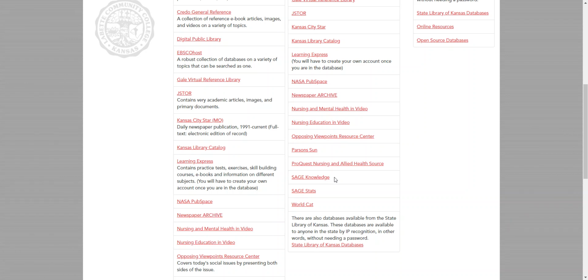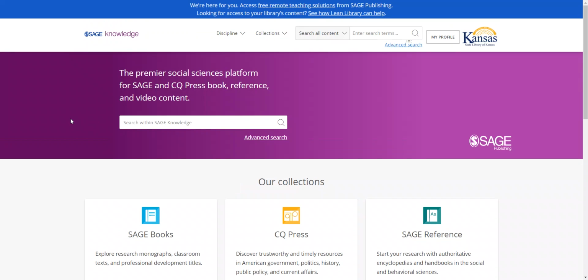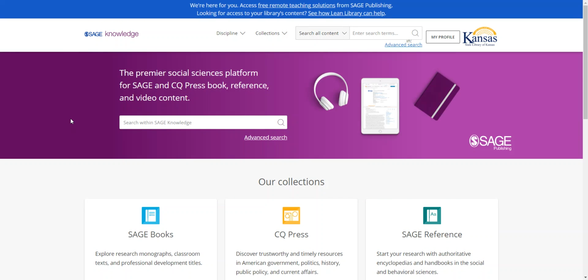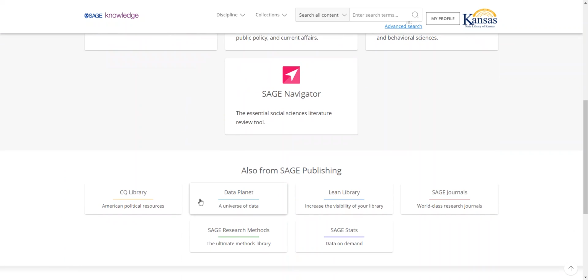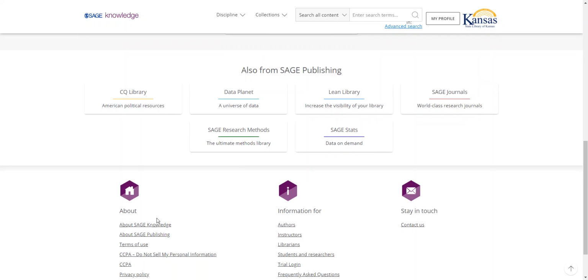Hello, today I will be going over Sage Knowledge. Now, Sage Knowledge has a variety of stuff. So it has books, CQ Press, Sage Reference, Sage Navigator, and others from Sage Publishing.